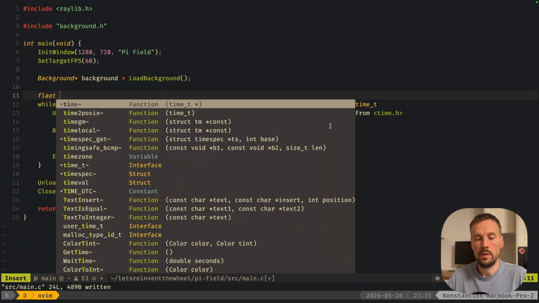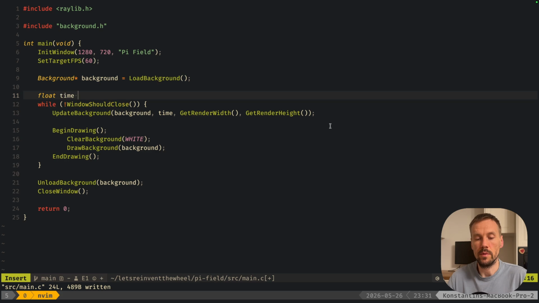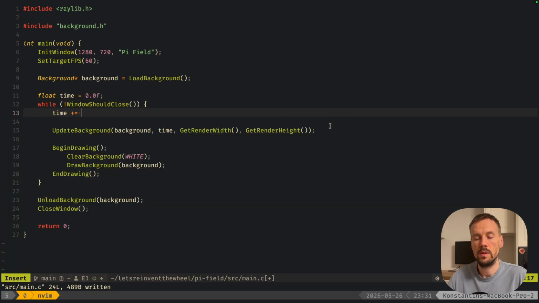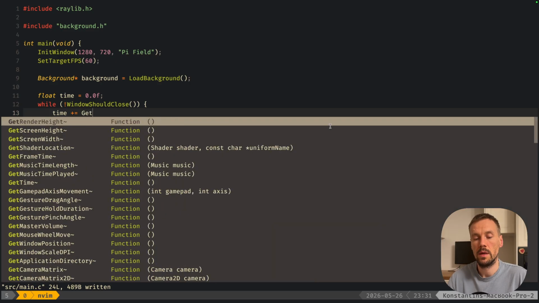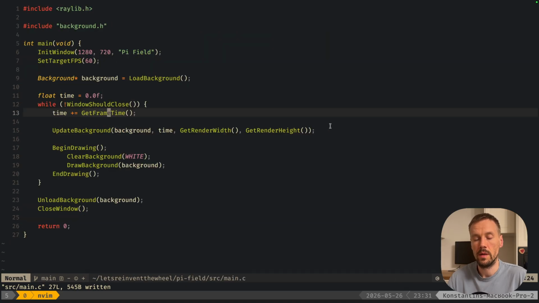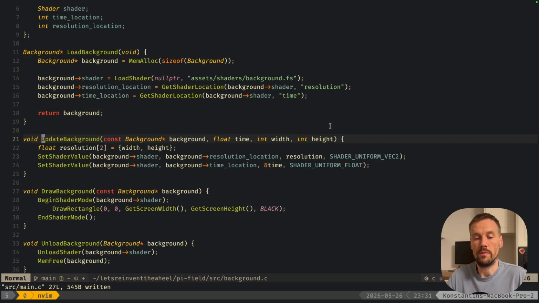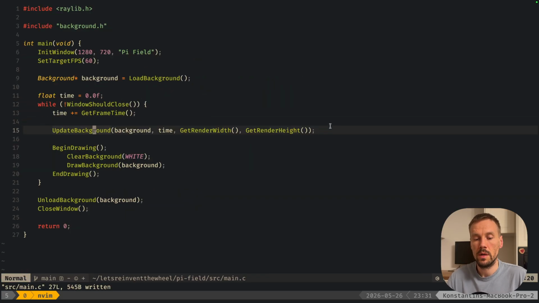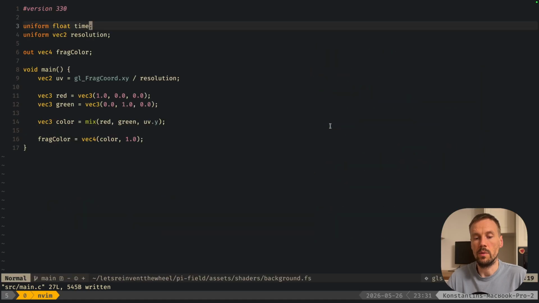What is time? Well, it's a simple variable. Float time starts at 0, and every frame we simply add get frame time, which is delta time, right? Frame drawn delta time. How much time passed since last frame. So this accumulates time in our time variable. It gets updated on every single frame and ends up in our fragment shader, which can now use it.